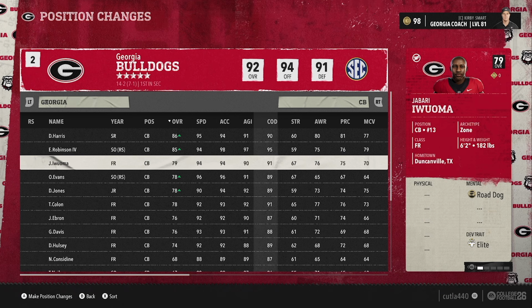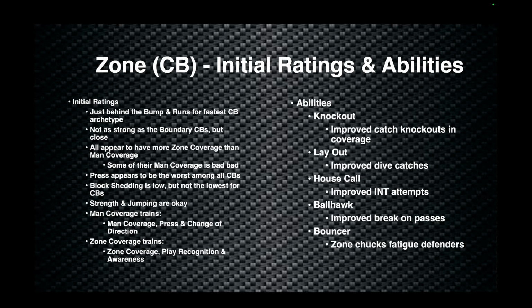94, 67 strength. This guy is going to be a freaking problem. Like I said, they're not as fast as the man demands, and they're not as strong as the boundaries, but they're second to both. They're a good combination there. And for them, they all appear to have more zone coverage than man coverage. I mean, that kind of makes sense there.